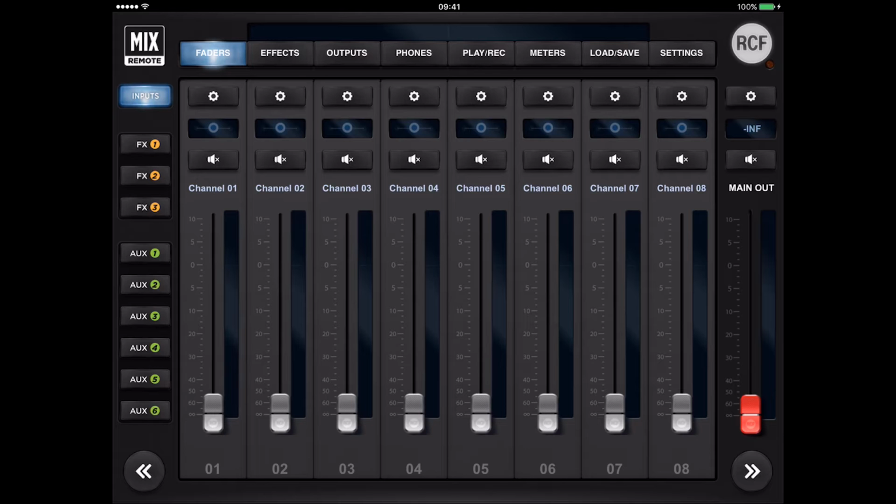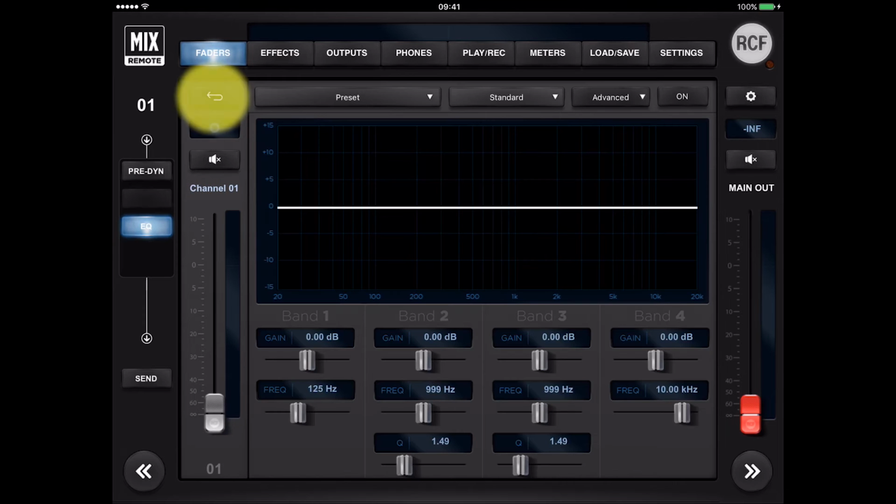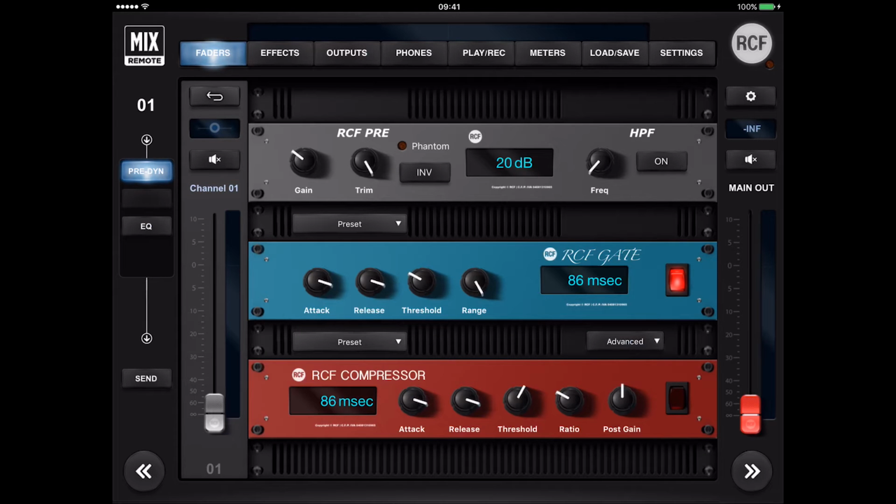Now turn back to the Faders input page and press the Edit button that is on top of each of the input channel strips. It looks like a small gear. The Edit button that is above each input channel gives access to the complete processing chain. RCF Pre is used to set the input gain, the adjustable high-pass filter, the phase inversion and high Z selection, available on channels 9 and 10.